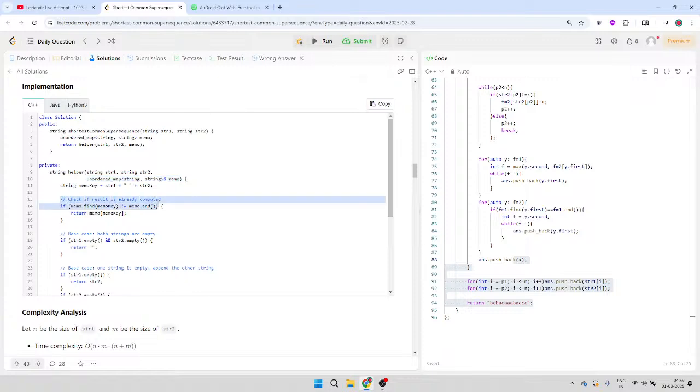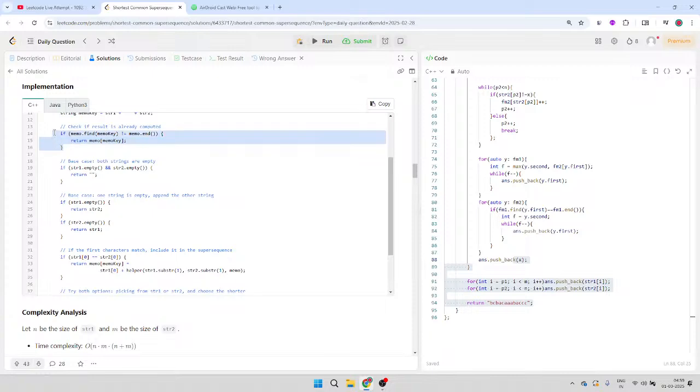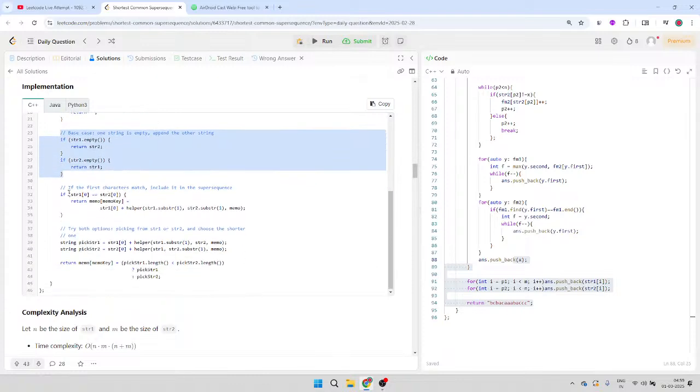If it is computed, how do we know it's computed? If it's there in the table, then you return it. This is basically the memoization part. If both are empty, this is the base case, then we return this. If one of them is empty, we return str. And then what we do is basically that case where we create substrings.